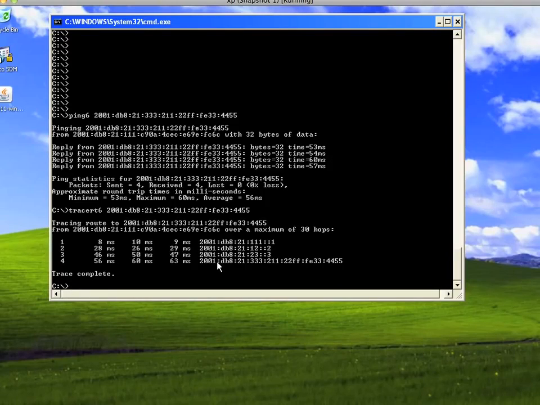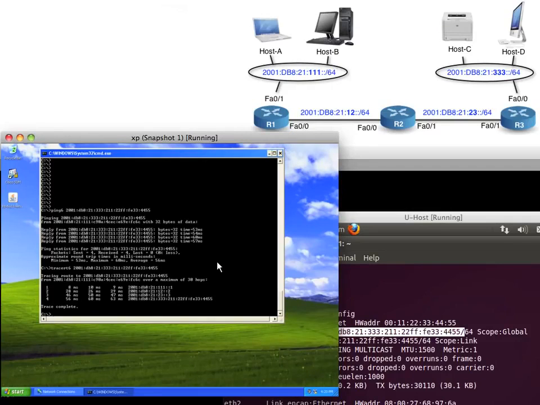So stateless auto config is a piece of cake. We did that previously. All we did in this one is we simply kicked it up a notch by adding stateless DHCP with the entire purpose of handing out a DNS server as part of the process.